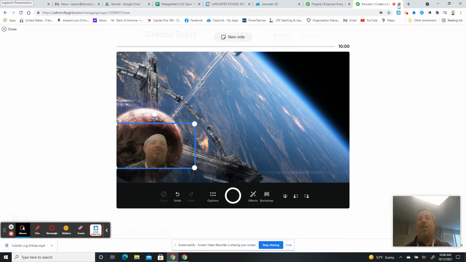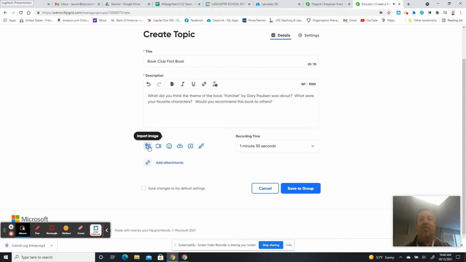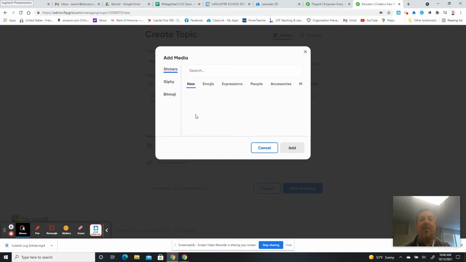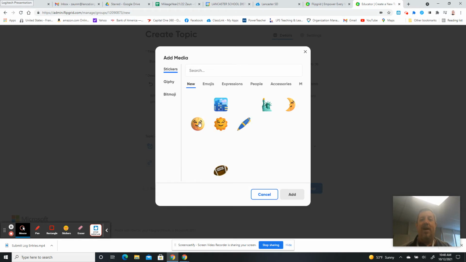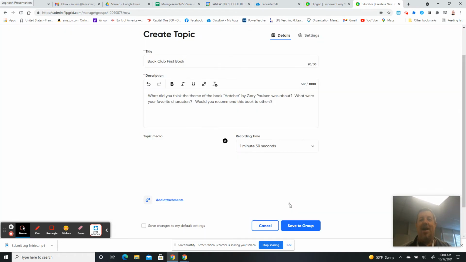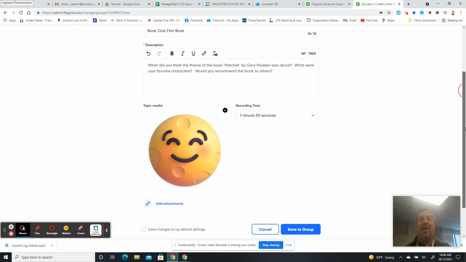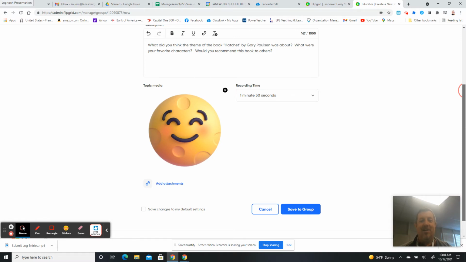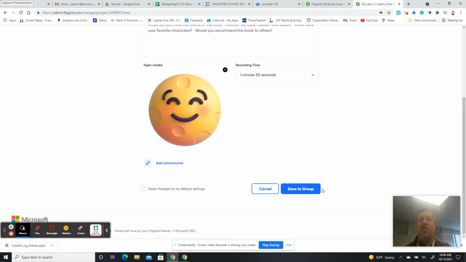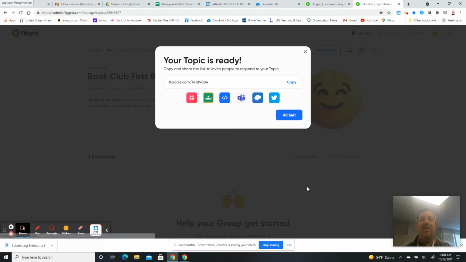So if you want to record a video for your information for the kids to look at. It doesn't have to be a video though. Like I said, I can quickly come in, just add a quick happy emoji, and that would be what the kids would see in the topic media, a quick little happy emoji, like, hey, happy you're here, quick little thing. And whenever you're ready, you save that topic to your group.